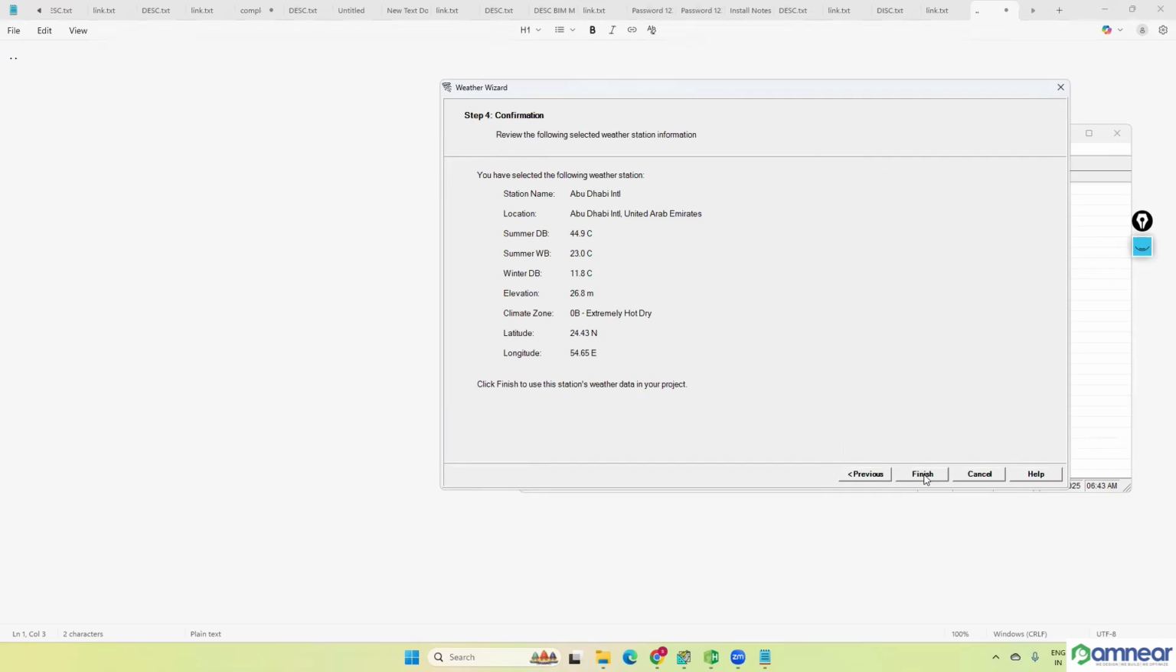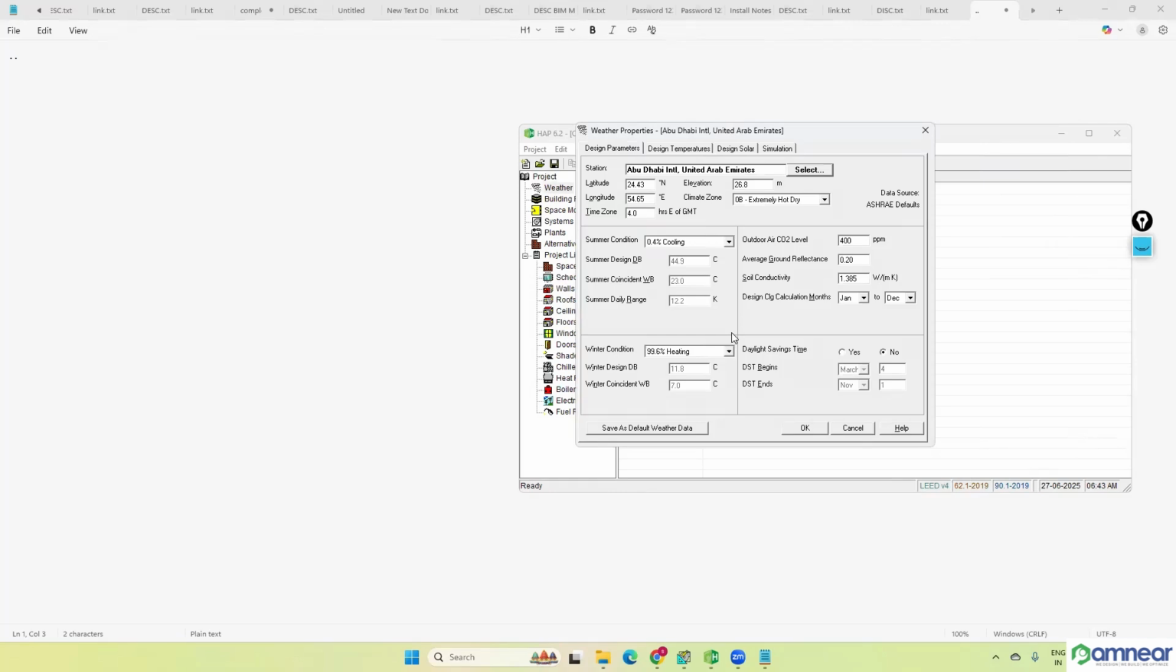Click next. You can find the summer dry bulb temperature and summer wet bulb temperature with respect to the latest climate data, 2021 I guess. Then finish it. But as you know, you can go to the ASHRAE climate data, and from there also you can manually enter all these things.